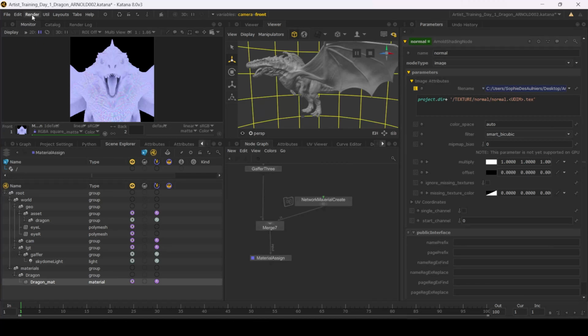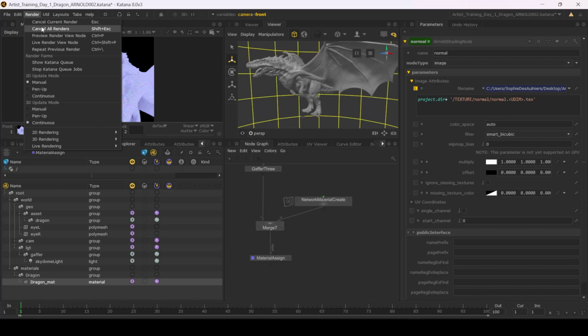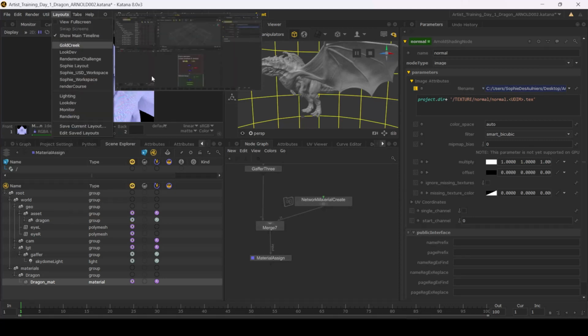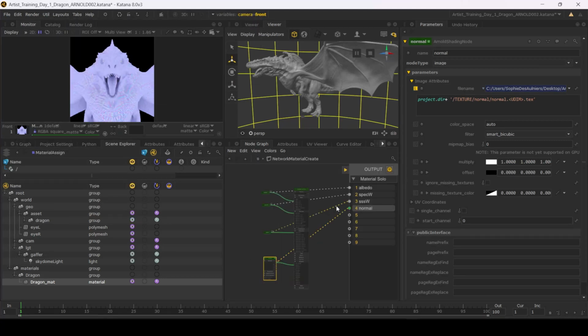Okay, so I will now cancel my render. I can cancel all renders or cancel current render. You can Shift X if you had multiple renders running at the same time, or you can press Escape. If you would like to turn off the material soloing mode, you can click on this icon here or just Control 0 as well. It will turn it off.